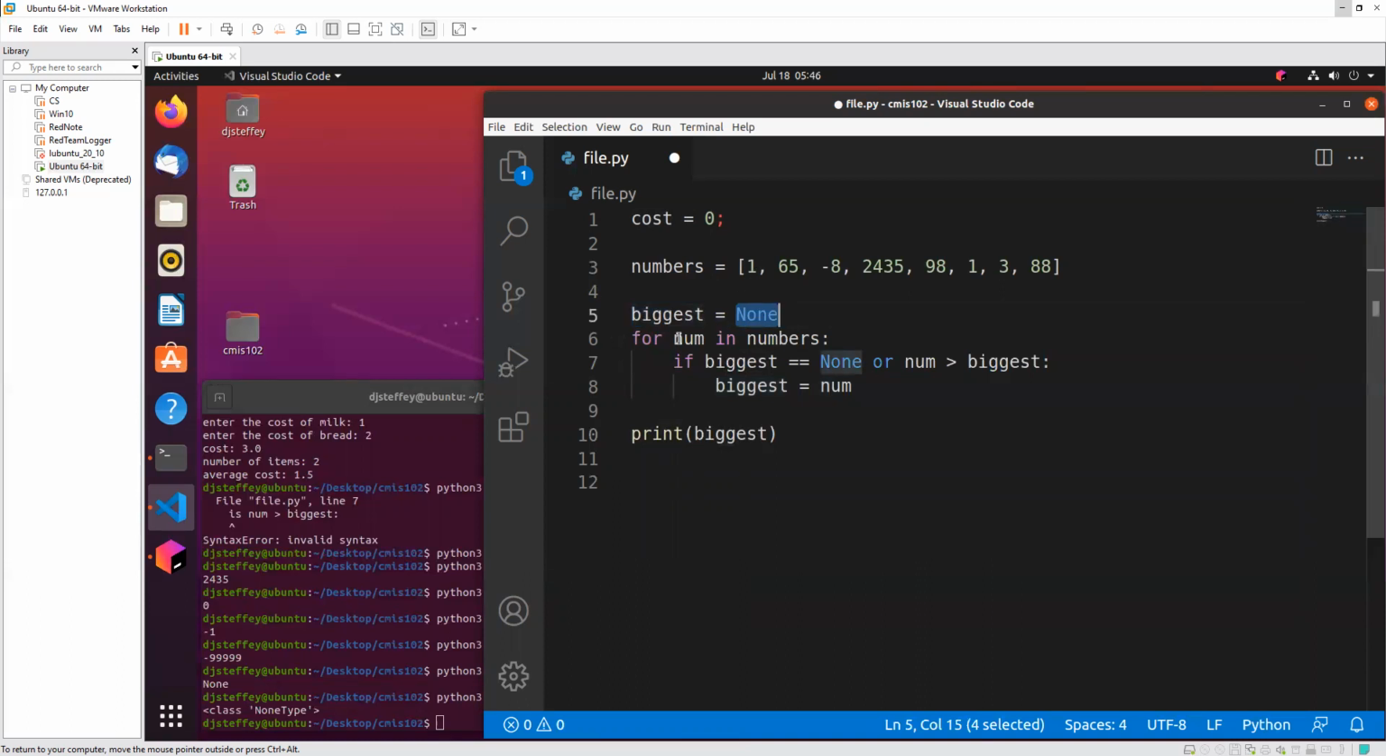So we'll start our loop. Num will be equal to 1. And now I'm going to say if the biggest is equal to none, and in the first case, it is, right? So it's going to say, well, biggest is none, so the biggest is now equal to this first number. And the way this helps is it helps catch the very first number in your loop.